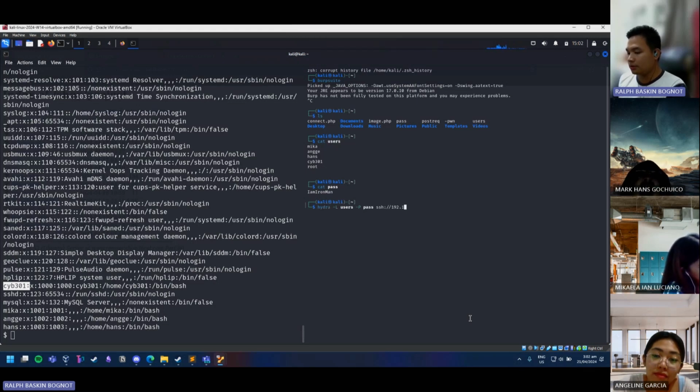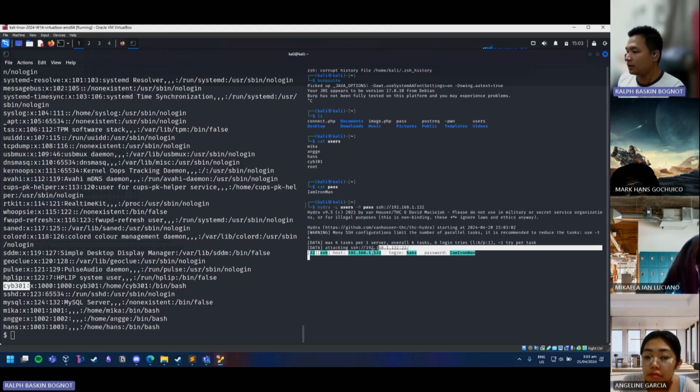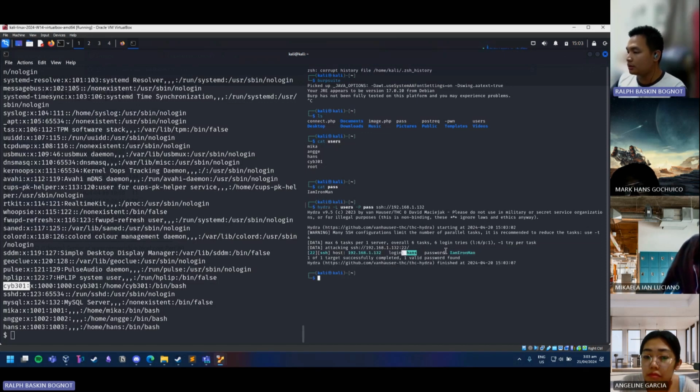Specify SSH and then the IP of the target machine. So this will run and try to brute force. And here we have a match for the password, which is Hans, and his password is I am Ironman. So let's attempt to use this credential.